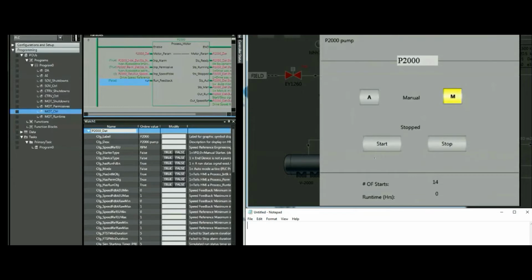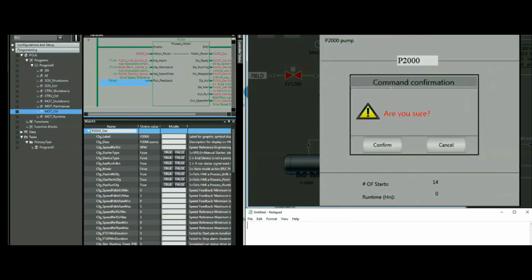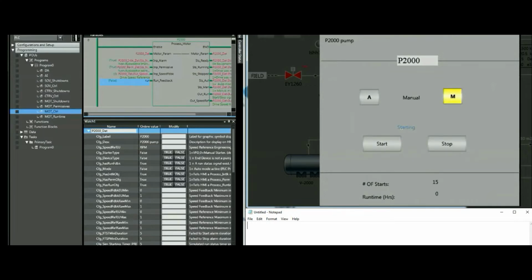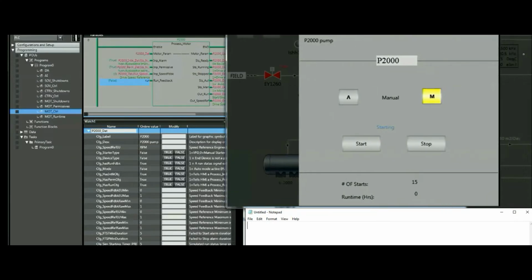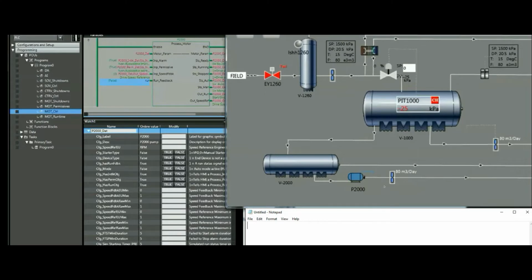So let's start this. Like we said, here's the confirmation. Say confirm, and we can see that it's in the starting mode right now. If I close this, I can also tell by looking at the object that it is in starting mode. And basically right now we're just waiting for this feedback. But I'm just going to wait here because I want to show you.